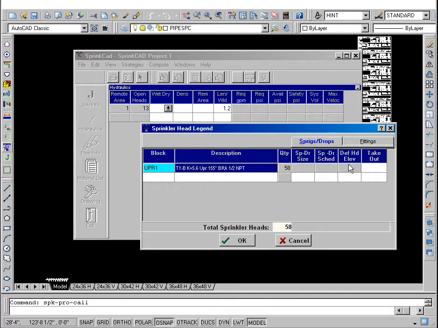The sprig drop size and schedule cells are used to specify the nominal pipe size material. The default head elevation field is used to specify the sprinkler elevation. With the head elevation, SpringCAD can determine the sprig or drop length. You don't have any sprigs or drops in this project, so leave those cells blank.